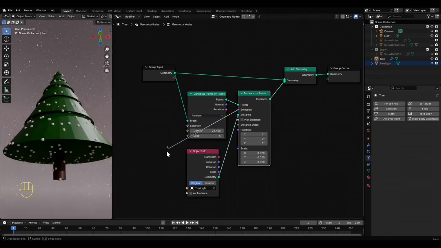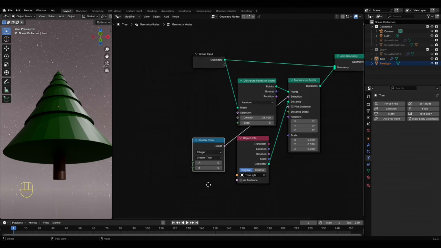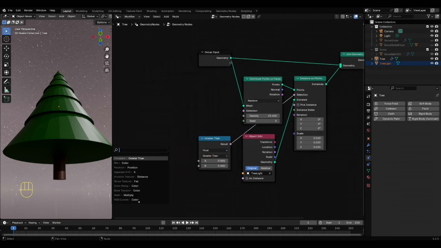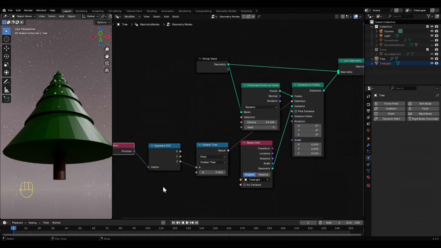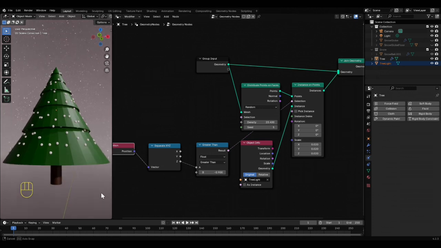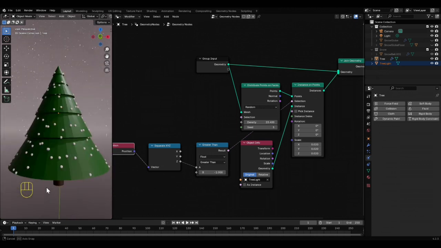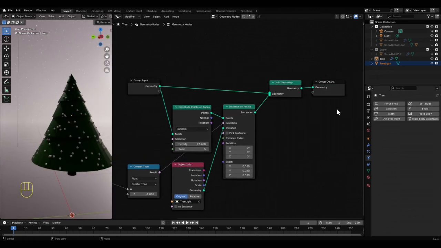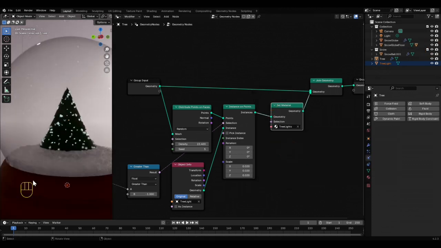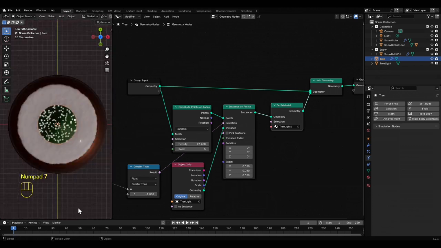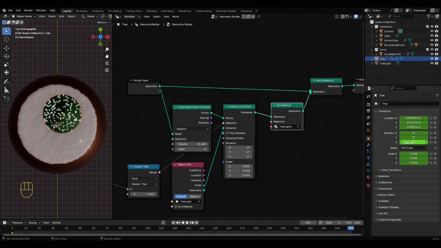Add nodes to set the selection for the instance on points to isolate to only those above a certain point on the z-axis, so you don't have lights on the bottom of the tree and the trunk. Increase the comparison value until the unwanted lights are gone. Add a Set Material node and set it to use the emissive material. Position the tree in the globe. Animate the tree rotating 360 degrees on the z-axis.